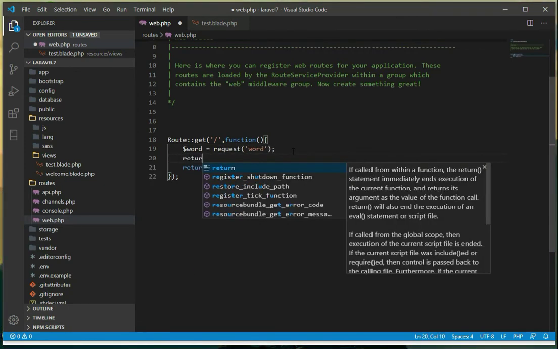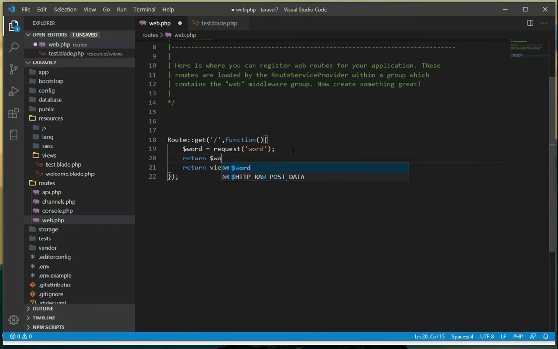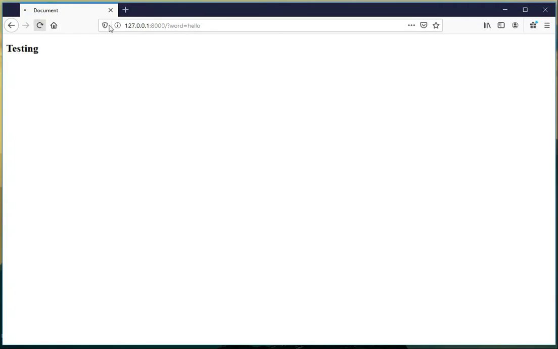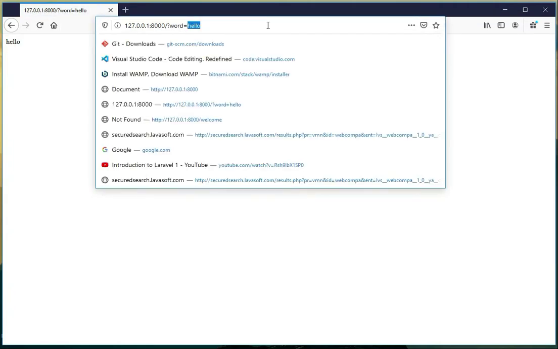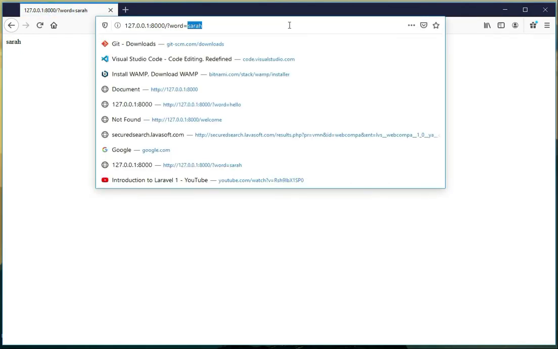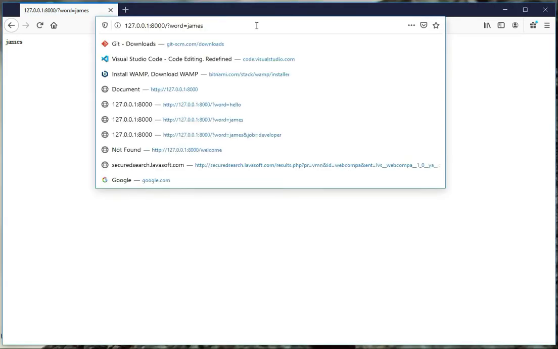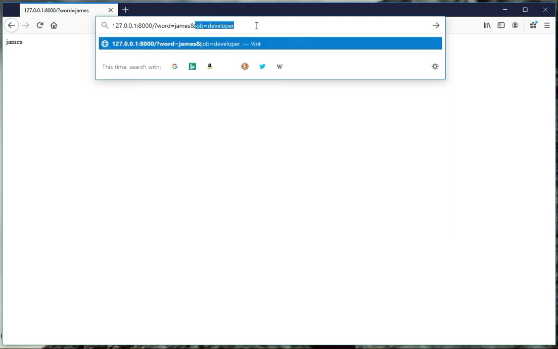We can return also a variable like string, word, comma, switch back to the browser, refresh, and here we go. We have our query string handled. You get the idea. And sometimes we have multiple query strings like this.